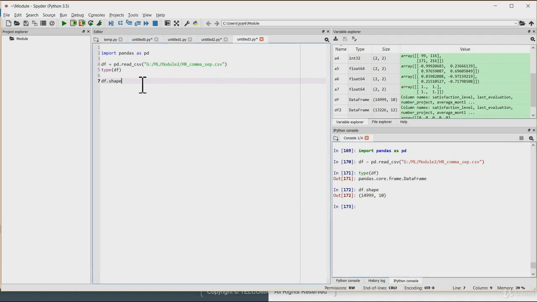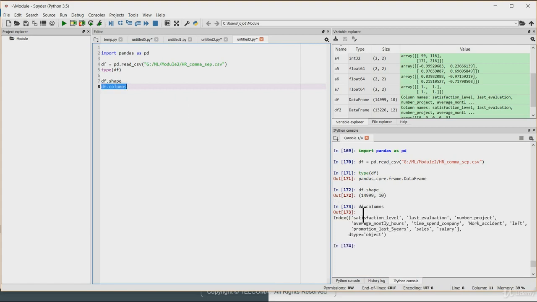So what are the different columns in this? We know there are 14999 rows, but we're probably interested in knowing what are the different columns present. If you just want to know the column names, you can just use the column property. So df.columns gives us a list of all the columns in the data frame.